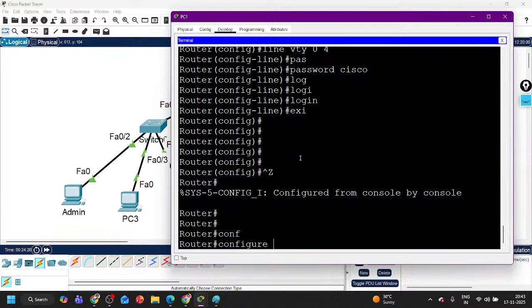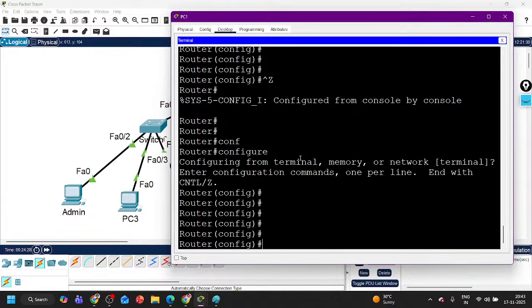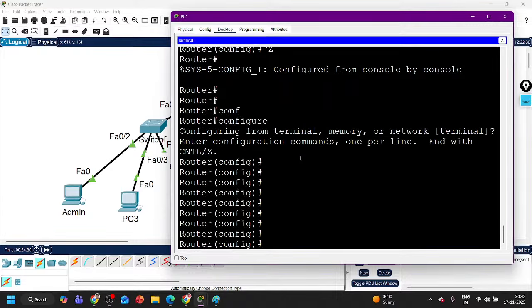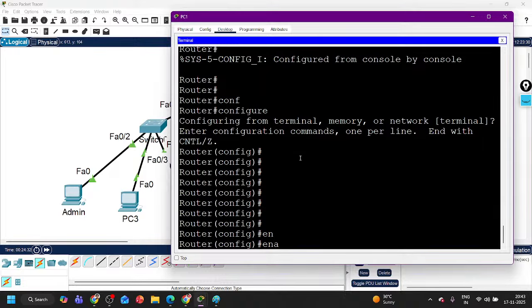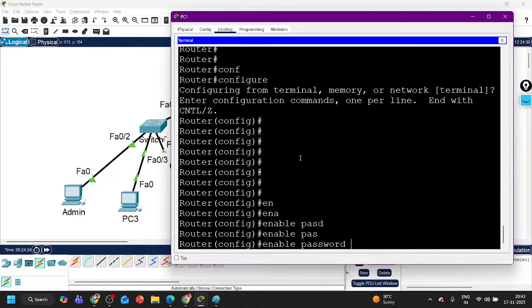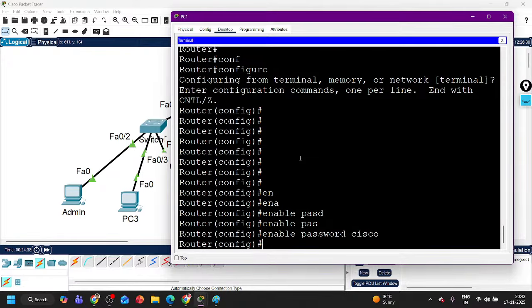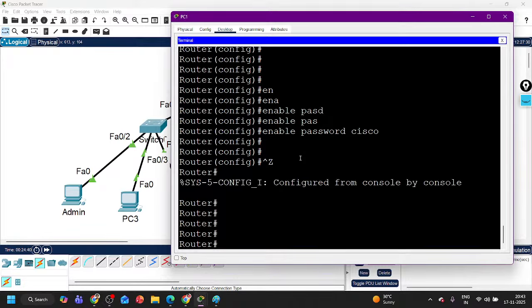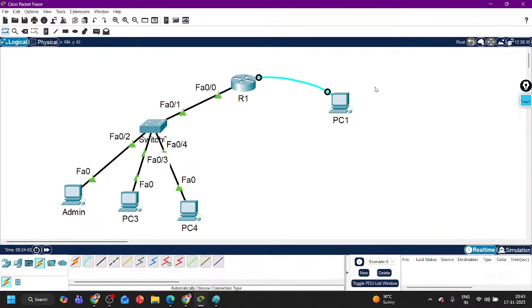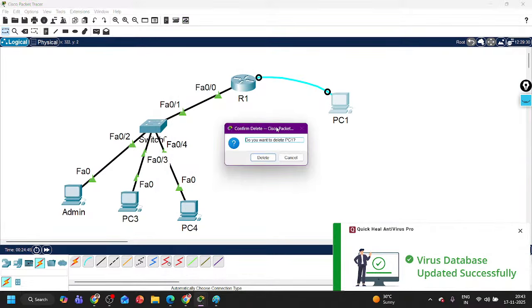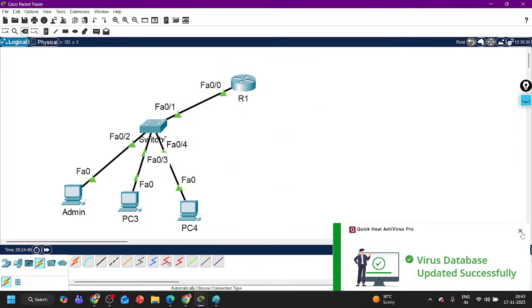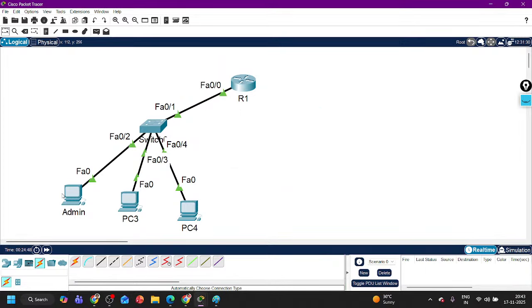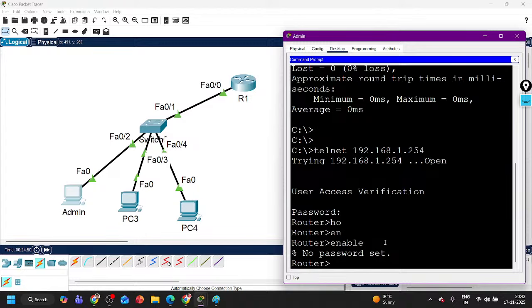After that, he can disconnect his laptop and he can leave the site. Enable password, let's suppose Cisco, and now you can create the user. Now the rest of the things will be done by you. Now I am going to delete this PC. Now you got access to your router through telnet. Now you will perform all the configuration.